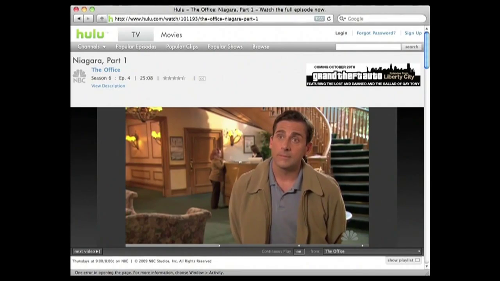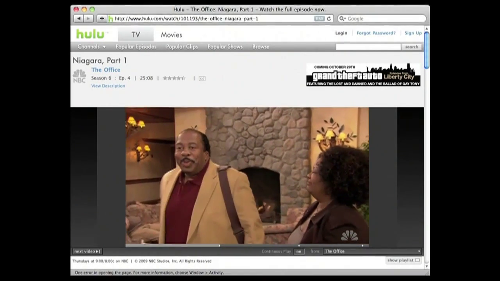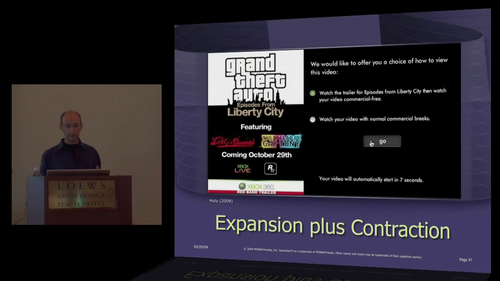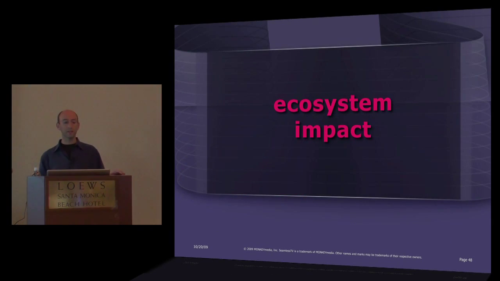Okay, so we skipped right over the ads. So what we've got is a combination of seamless expansion and seamless contraction in one solution. So what's the impact on the ecosystem?